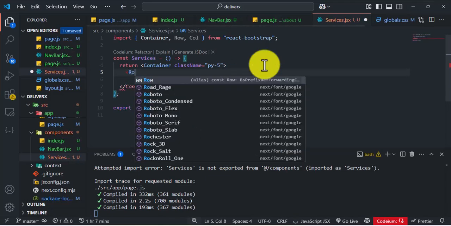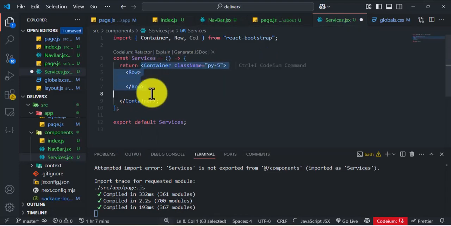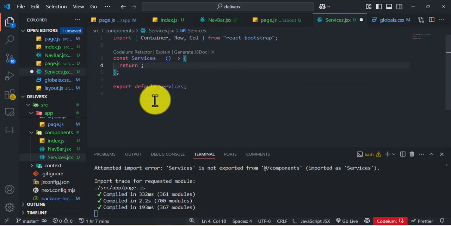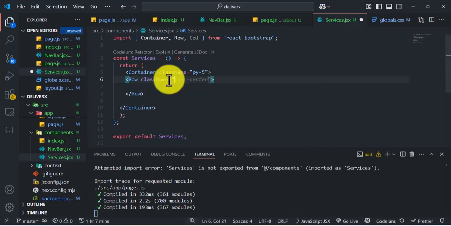So row, which is the line. The row is the line, so I need to put this in a bracket. Just cut it, then I'll paste it again. Once I have the row, I also want to have a class name for the row. Now the class I want to give to the row is to have some gap inside.